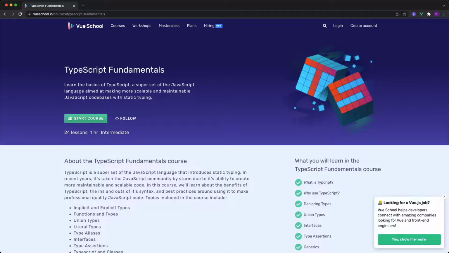In order for you to get the most out of this course, I do expect that you are at least familiar with the fundamentals of TypeScript. That is, you understand what types are and the basic syntaxes for working with them. If that's not you, then I encourage you to check out our course, TypeScript Fundamentals. I've left a link for it in the description below.